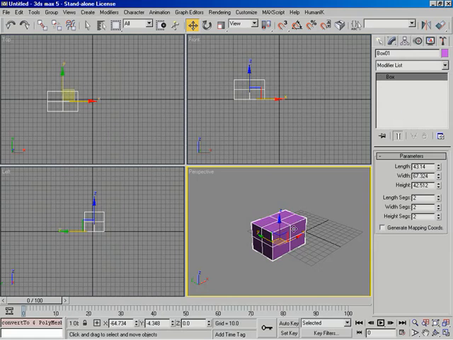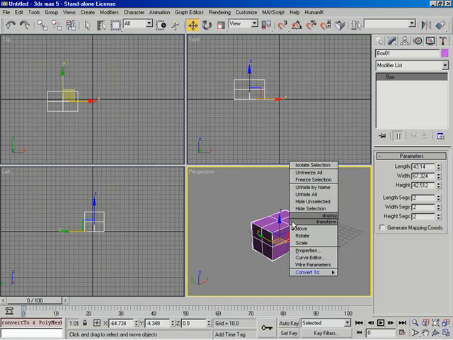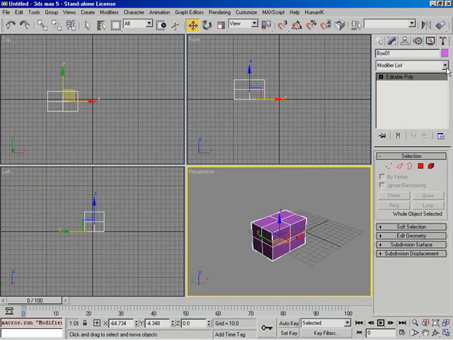Now we're back to box. I could also simply right-click on the geometry itself, and in my quad menu I can come down here to Convert To, and from there you'll see all the different things I can convert to, and I can convert to Editable Poly. So I'll go ahead and convert over, and you see the exact same thing has happened over here inside my modifier stack. It's gone back to an editable poly again.